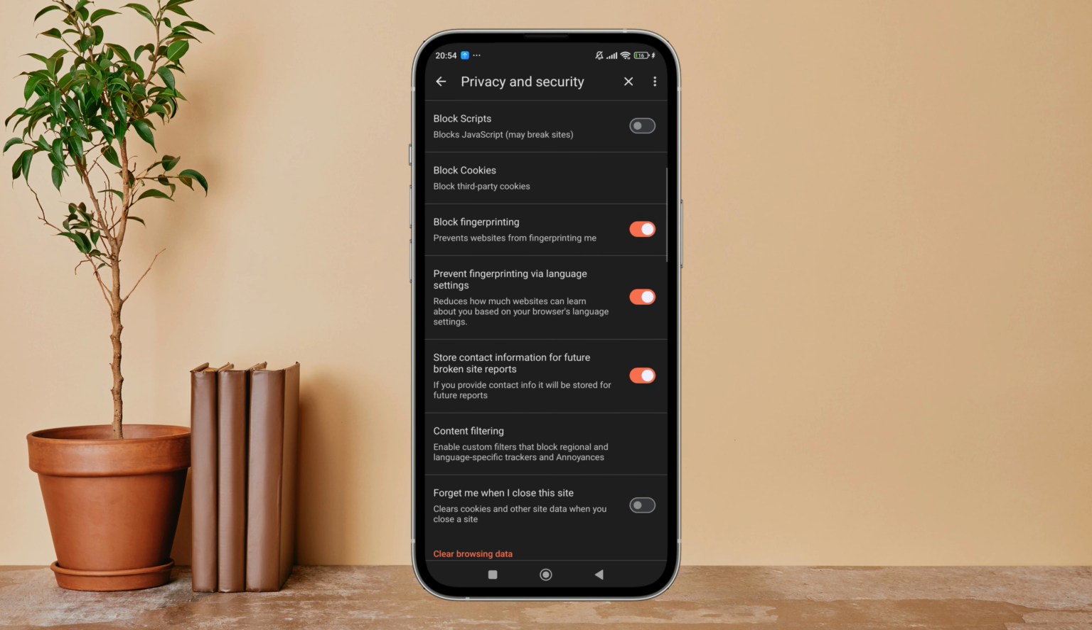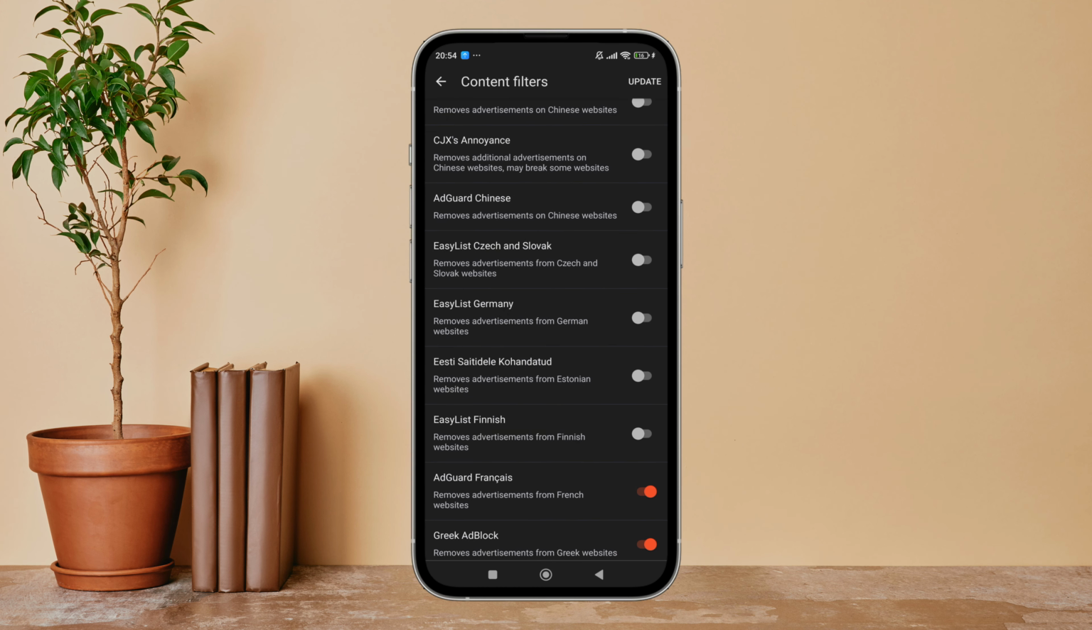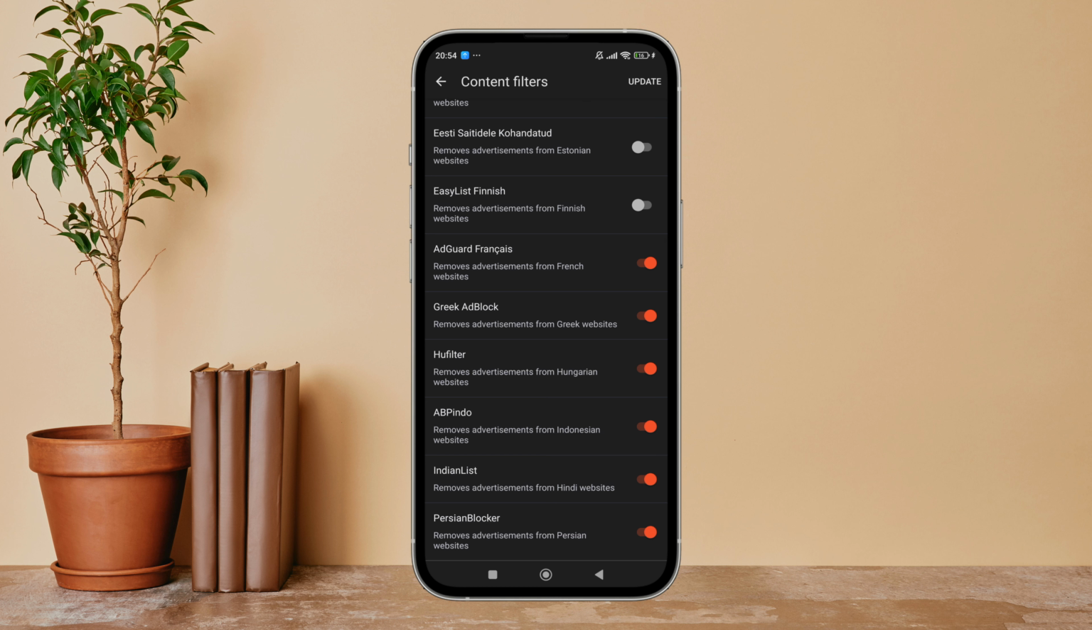Then scroll until you find content filtering. Next tap on it. After that, scroll until you find EasyList Finnish. Then turn on it by tapping on it. So this is how you can enable EasyList Finnish on Brave.